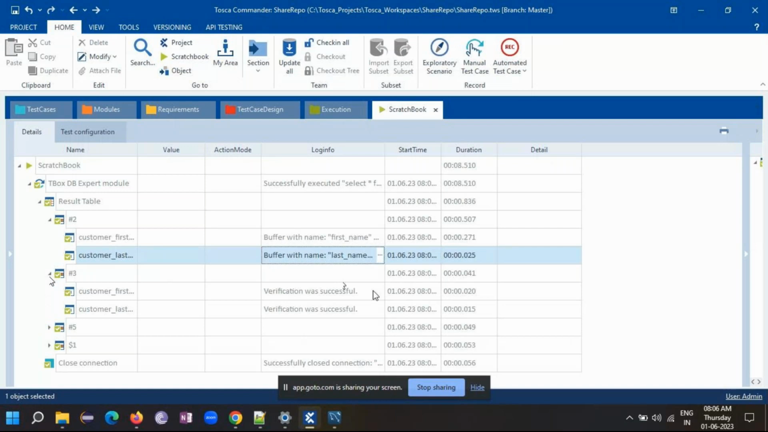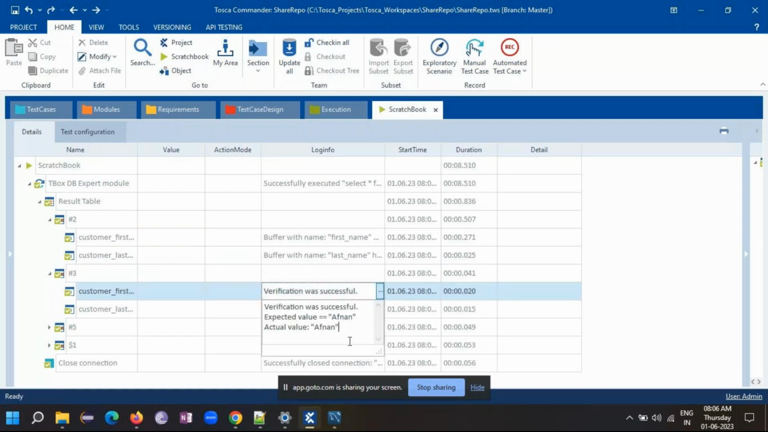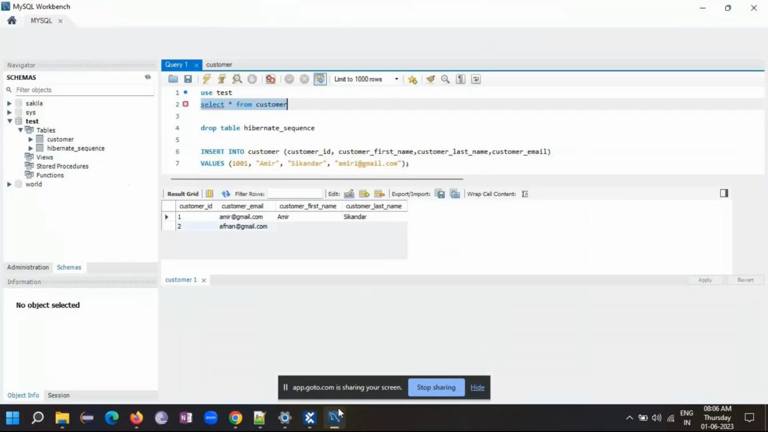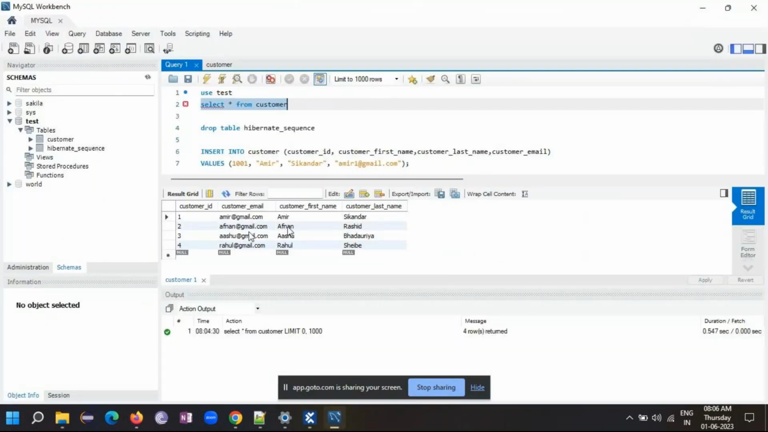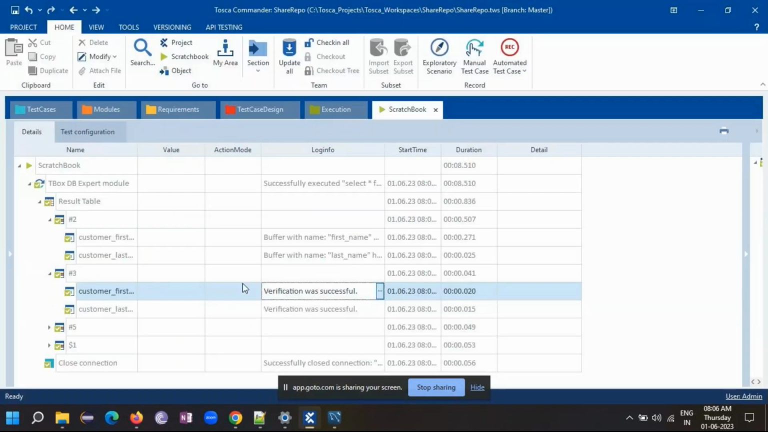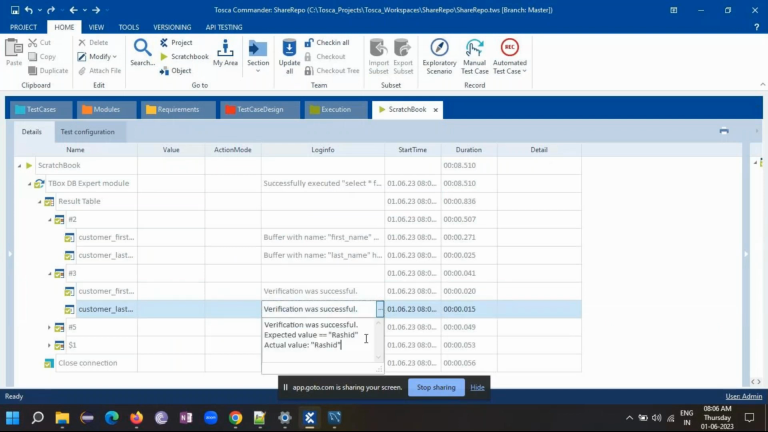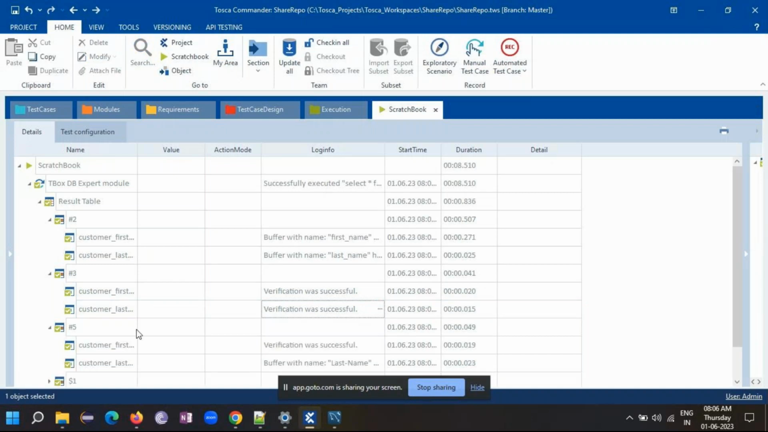Then we are doing a verification as well, to check whether the user is present in the database or not. So we are searching for this one: the first name should be this one, and the last name should be this one. If I go over here, the verification was successful, and we are able to find that user with the first name and the last name.